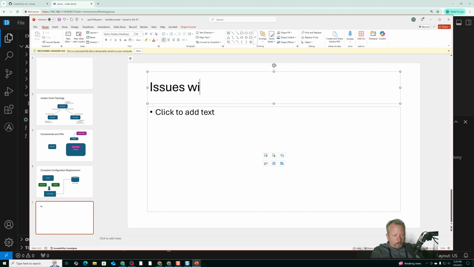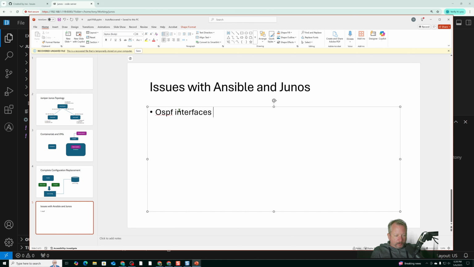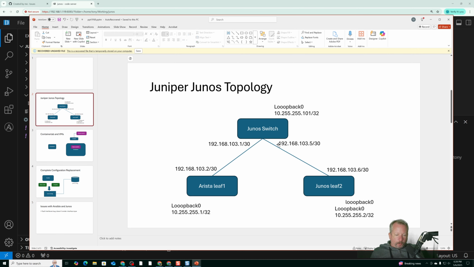Number one, OSPF interfaces bug. It doesn't render interface type. I'm going to run OSPF, and initially I did numbered, and the module to assign the IP addresses to the interfaces worked. It worked for Arista, and it worked for Junos. And I could assign IP addresses.